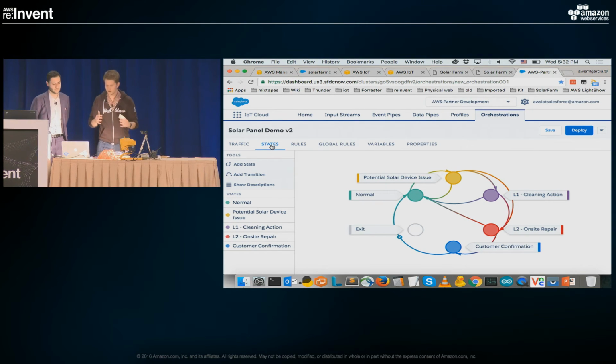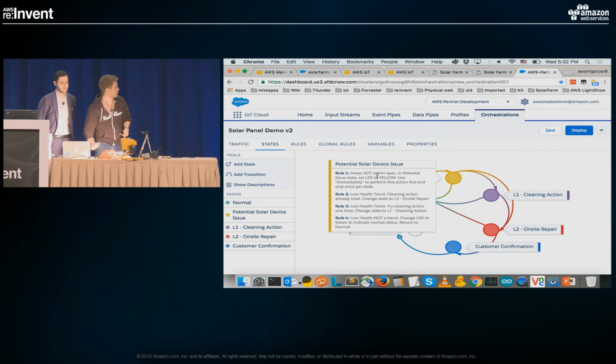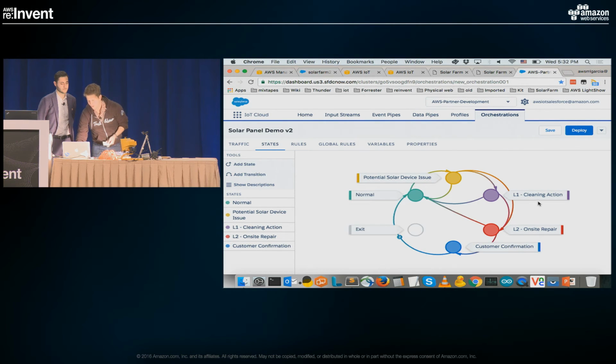So what we at Salesforce have done is we've created, what you're seeing here is a fairly straightforward state machine that allows us to then assign rules to each of the corresponding states. So let's say there's a potential solar device issue, or we need to be able to leverage a cleaning action. Most of this stuff is done based on customer insight.